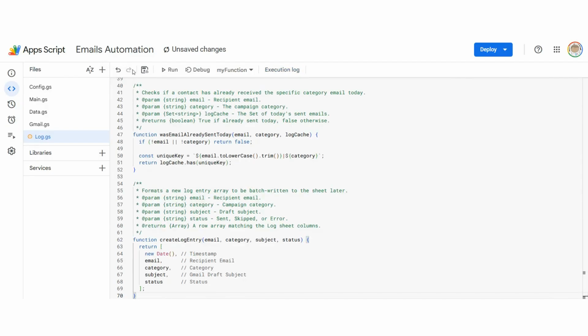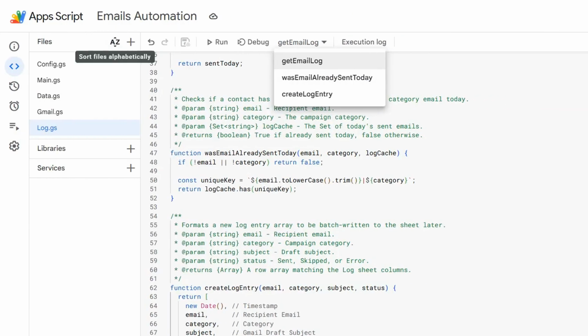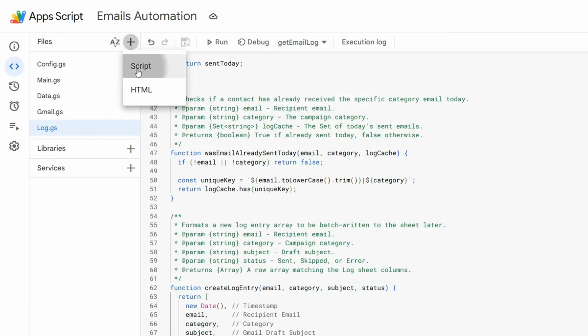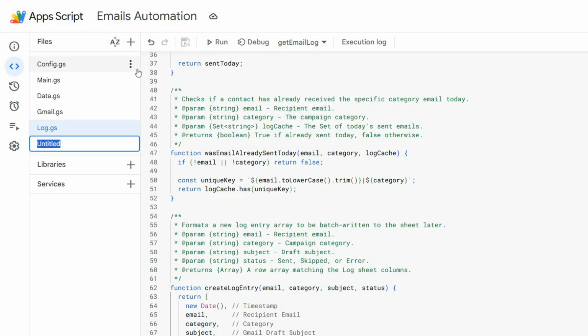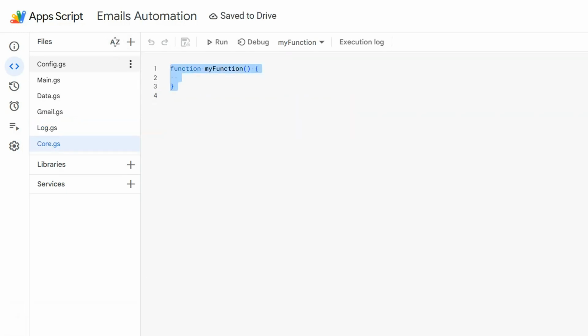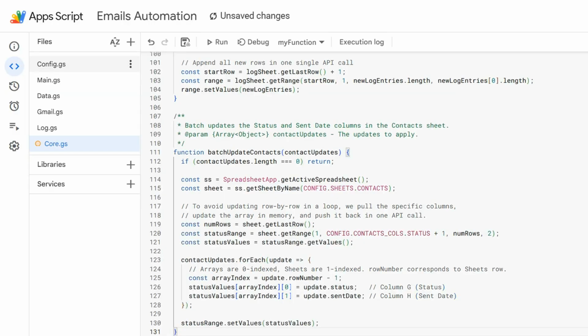Add another script file named log.js. It will log what email was sent to whom and when. It will also prevent duplicate emails. Now, add core.js. It handles the heavy lifting. It processes all contacts and safely generates the emails. If an email succeeds, it logs it and pushes the category to successful sends.